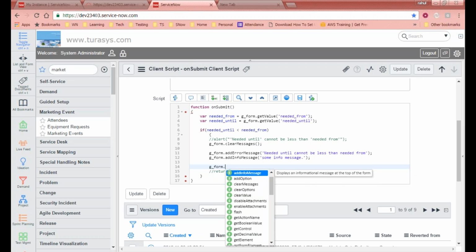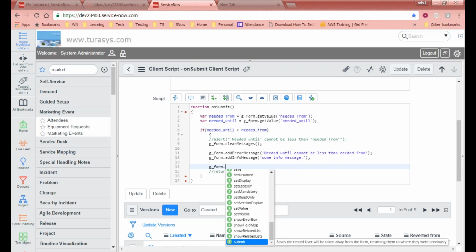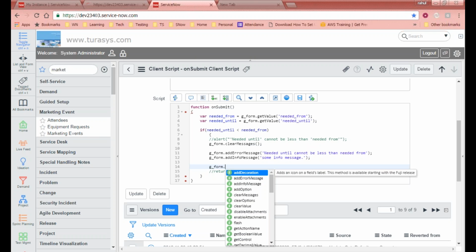Add option, we just saw that you can use it to add an option into the choice field if you have one on the form. Again, add info message, add error message, and add decoration are informational messages that you can use to display on the form.